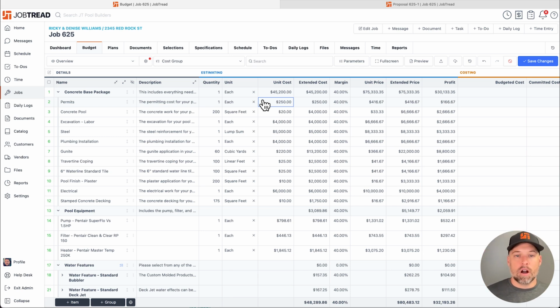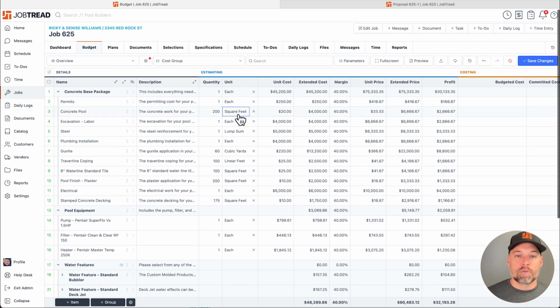Quantities and units are optional, but this allows you to identify how much. So 200 square feet at a unit cost of $20. That is what you are going to spend on that part of the project. My total cost here is going to be $4,000. But what we do is we take that number, we multiply it by the profit margin that you're trying to hit, in this case 40%, and we will calculate the price to the customer for you.